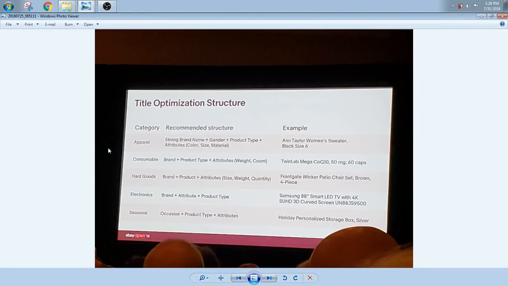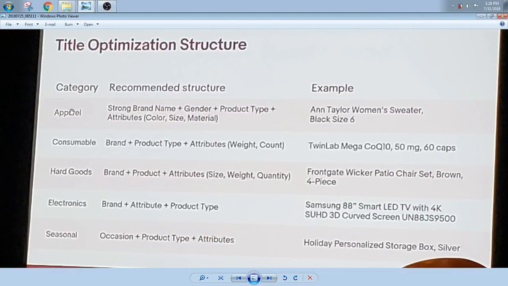Okay, so this is the optimization structure. This is what they recommend. This is like a recommended Google title: apparel, a strong brand name, your gender, your product type, your attributes, color, size, material. So they're saying Ann Taylor, women's sweater, black, size 6. That's great for Google. That's not the perfect eBay title.